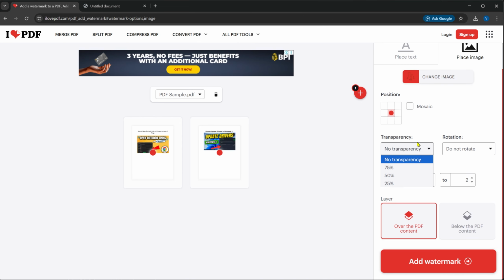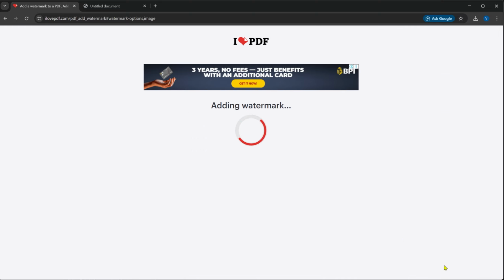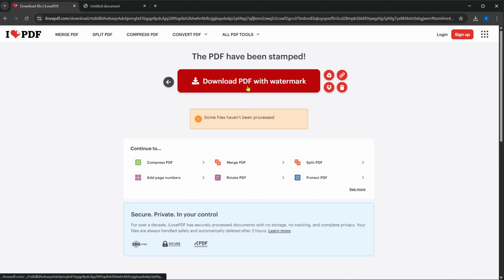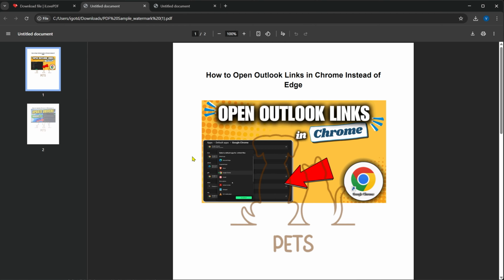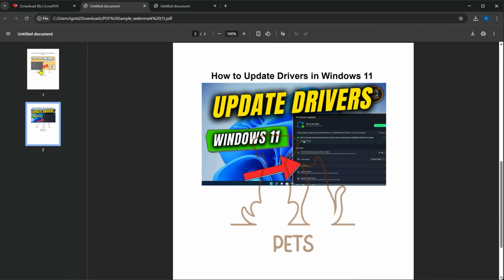And there you go. So now we are going to adjust transparency. Choosing 40 right now, and for the rotation, I'm not going to do any of that. I'm going to click Add Watermark. Download this one. All right, as you can see, we have the logo added here. So yeah, basically that's how you're going to add a watermark in PDF.